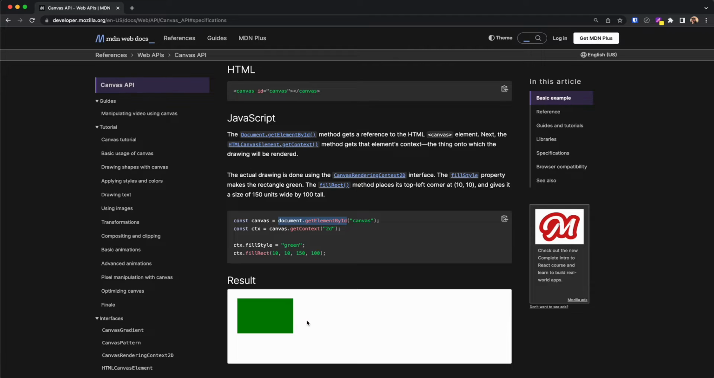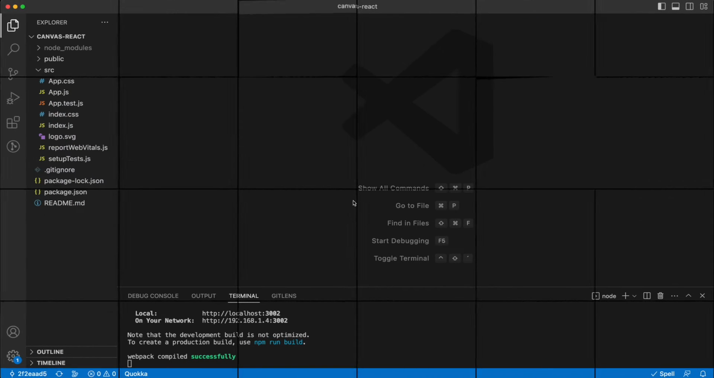But in the world of React, things are a little bit different. We usually don't do something like this to access an element in React. So let's go and see how we can have a canvas in our project.